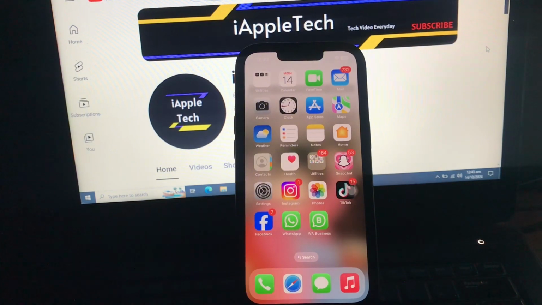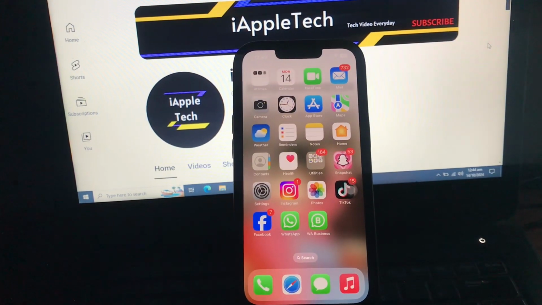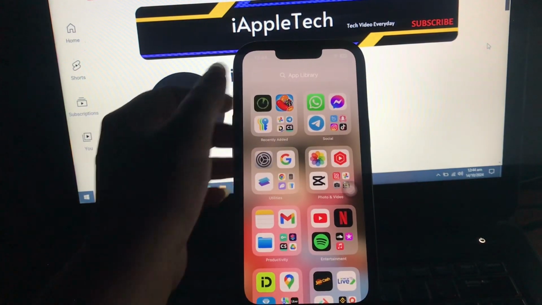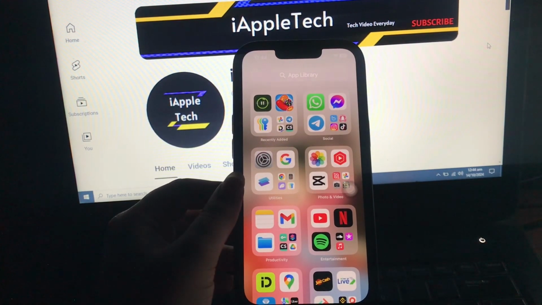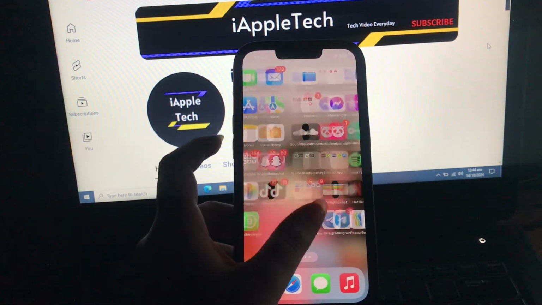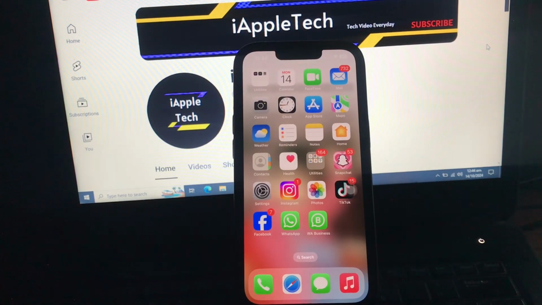And the next step is pause and resume the app update. On an iPhone home screen, firmly press the app icon to pause download, and then after a few seconds tap the app icon again to resume it and you are done.